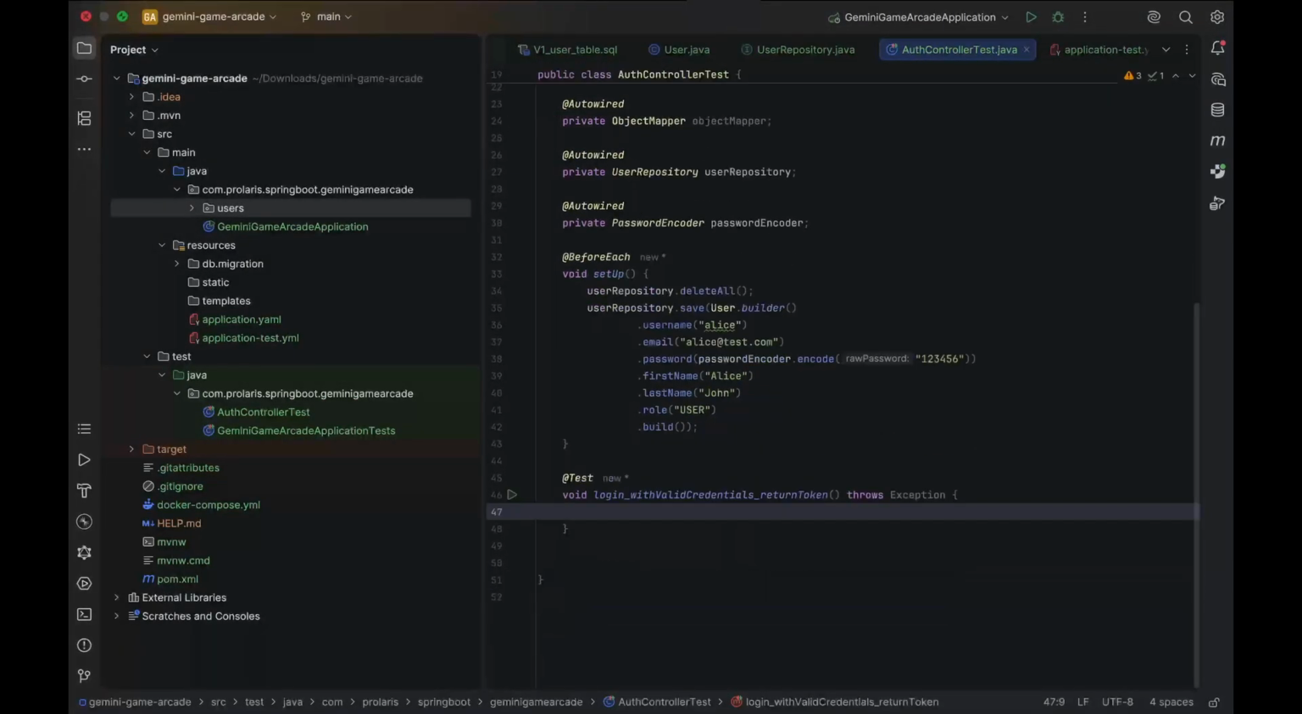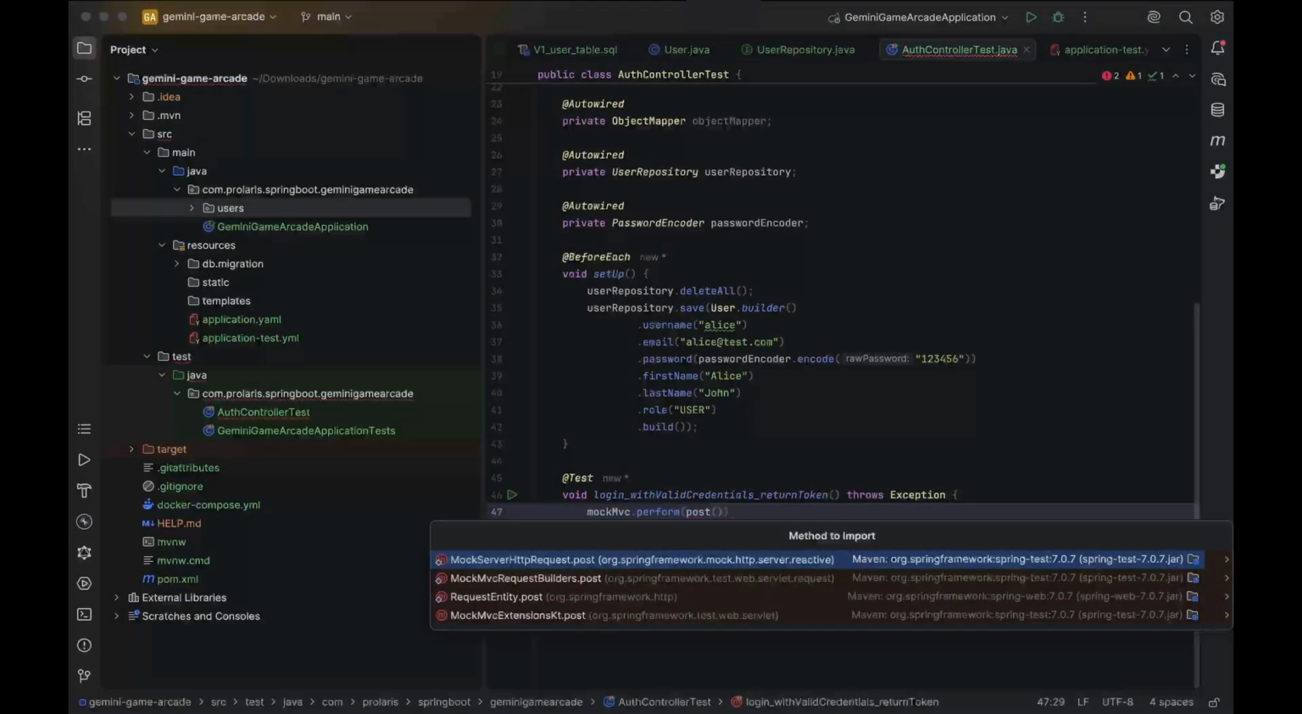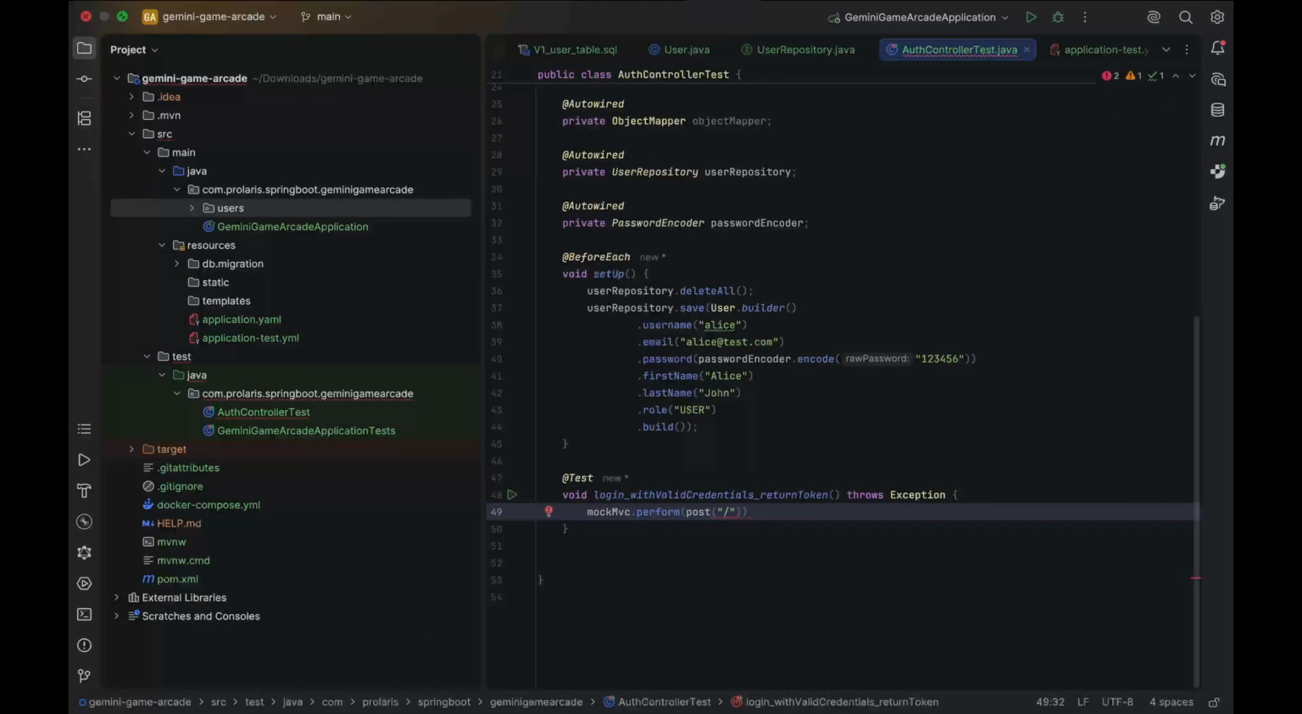Now let's use our mock MVC. So mock MVC dot perform. Now we need to perform a post operation. So post, and now let's go to the endpoint. It will be /API/auth for authentication, and it will be /login.